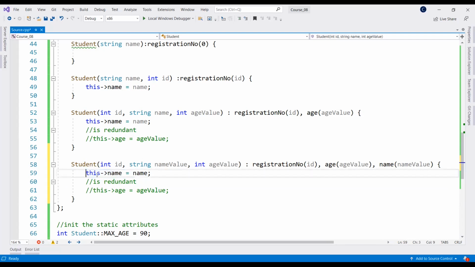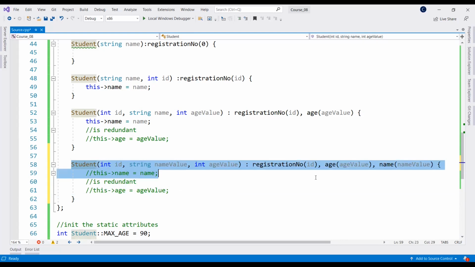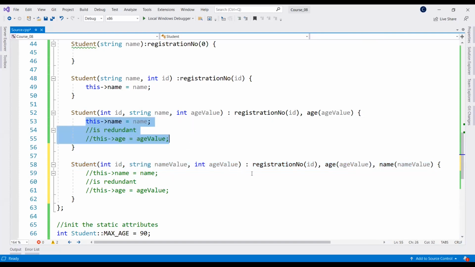So right now, you don't need to write anything here because you initialize your registration number with the ID from here. You initialize your age using the age value from here, and you initialize your name using the name value from here. So in this way, you don't need to write anything there in the constructor body. If you check different tutorials or courses over the internet, you will see that many times they use this approach because it's faster. Okay, you don't need to write this again. So you can use this for any type.